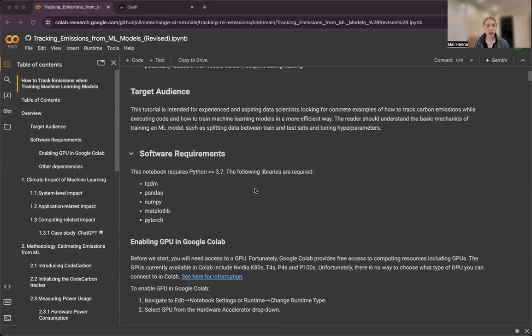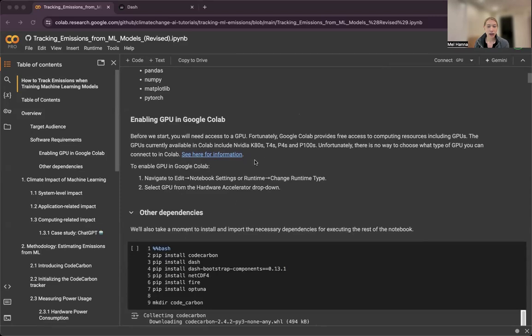If you're running this tutorial in Colab, the software requirements should be taken care of for you. We do import and install some packages later on, but again, if you're using Colab, you should be able to run this notebook as is. We do recommend, however, that you enable GPU. We are running some models later on. It will be very helpful to have GPU access in order to speed things up. There are some instructions here on how to enable GPU in Colab if you're unfamiliar.